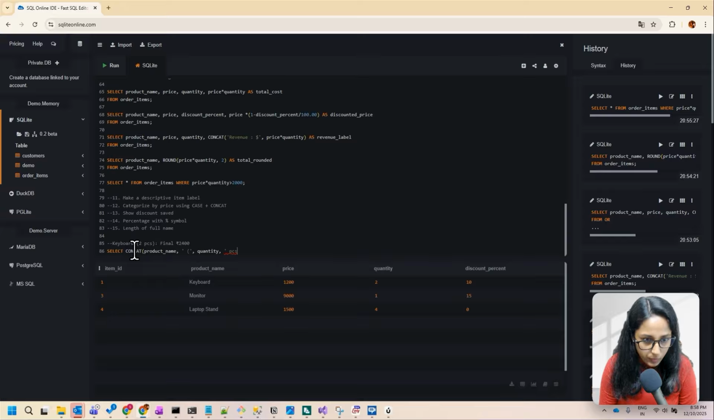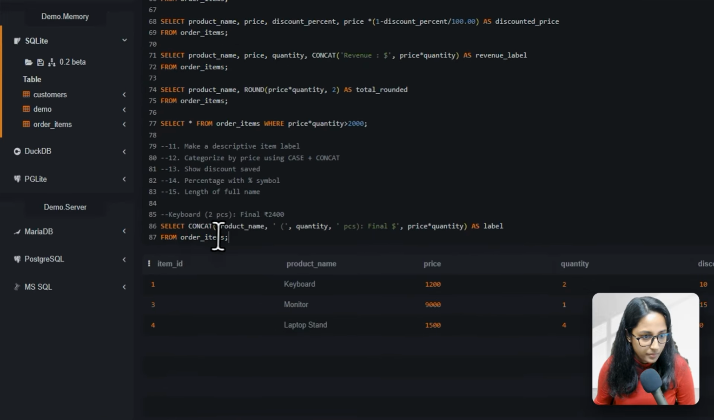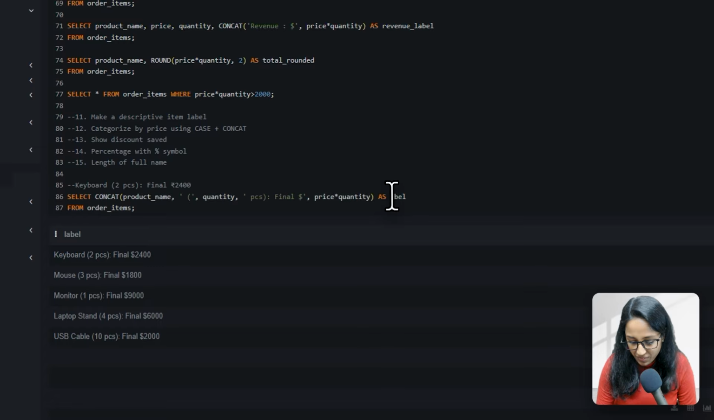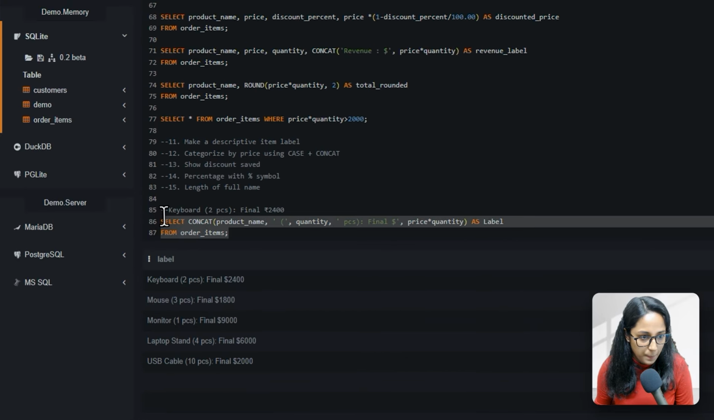Okay, again it will be pieces. We'll try to stick with the same format. Final dollar, and then this we will make it as price star quantity, as label from order items. Let's see how does that look like. Wow, this looks very beautiful. I will make it as capital L.